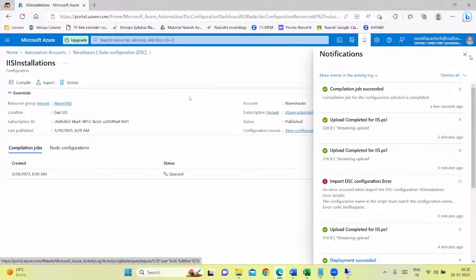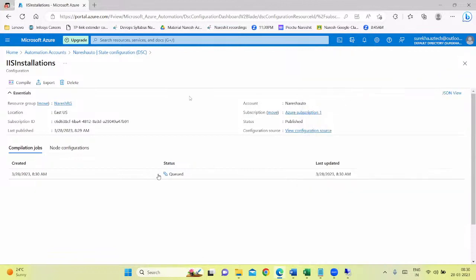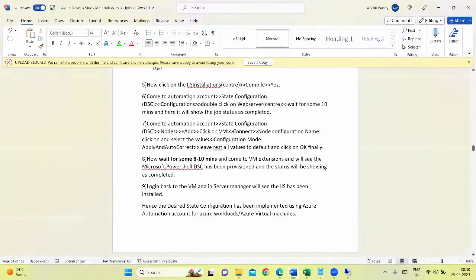Fantastic. Wait for some time here until the status changes to completed. See, I have mentioned here very nicely: compile, yes. Component automation account, state configuration, then configuration. Double click on the IIS installation here, the one you will find at the center. Wait for some 10 minutes and here it will show the job status as completed.